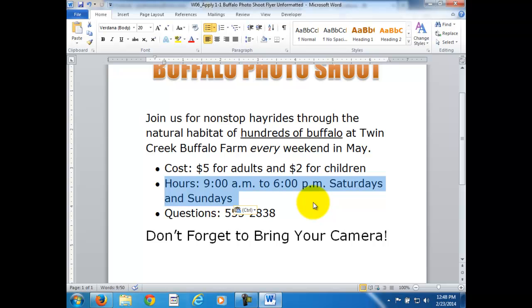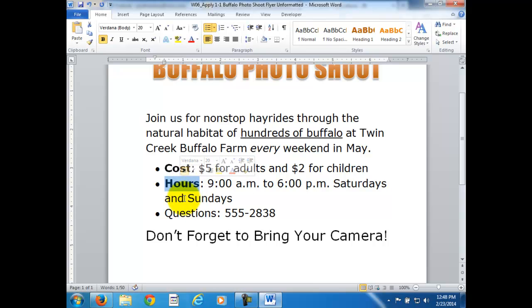Step 13, bold the first word of each bulleted paragraph. Well, by this time we know how to do that. Double click, B, double click, click the B, and again here, B.